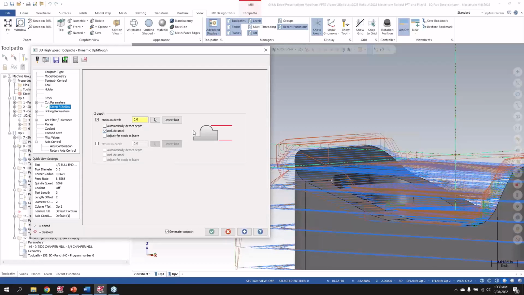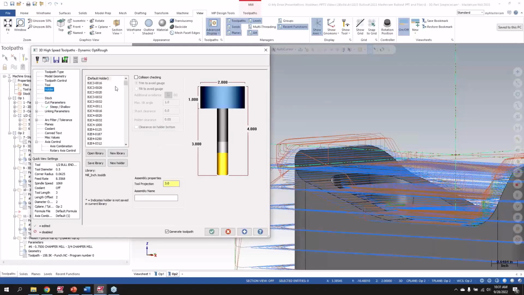And this is related to the same technology that was added for detecting undercuts. It will take that stock model into account and add extra passes above the part as long as I select minimum depth and turn on include stock here. So another one related to that stock model technology is on the holder page here.